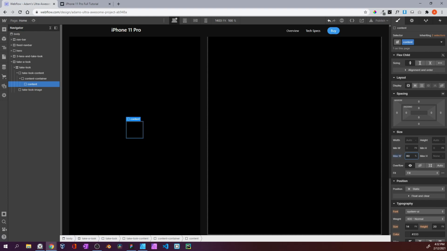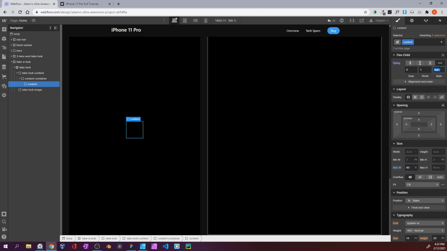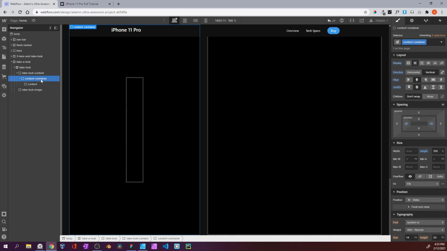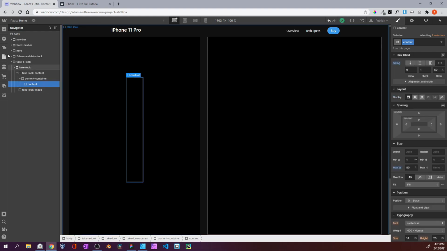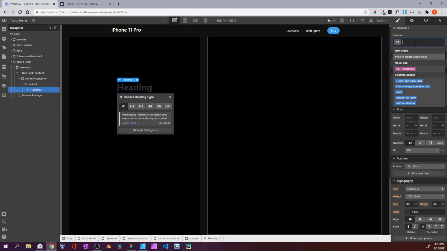Because the parent is going to be very wide, if the screen is 80 and the basis is going to be 50, it's not smaller than 50%. The content container, and then that one. So let's put the paragraph and the headline inside. Let's bring a heading, and this one should be the take a look heading.